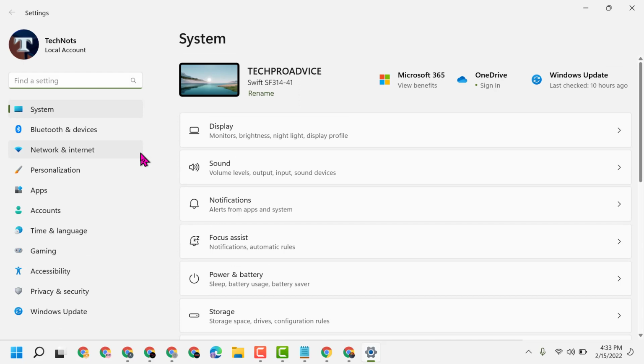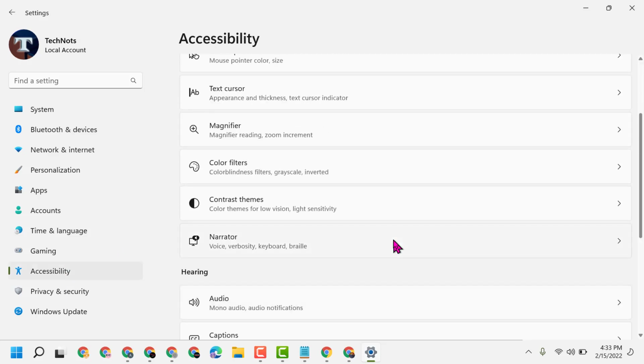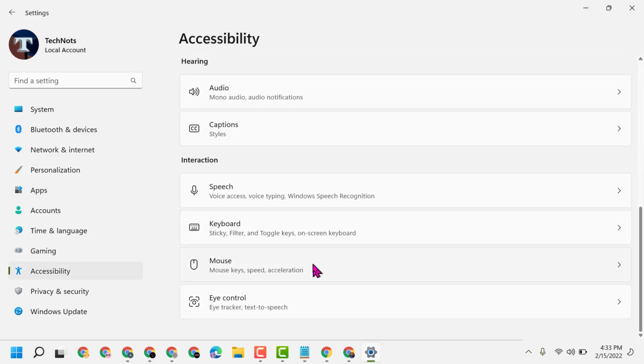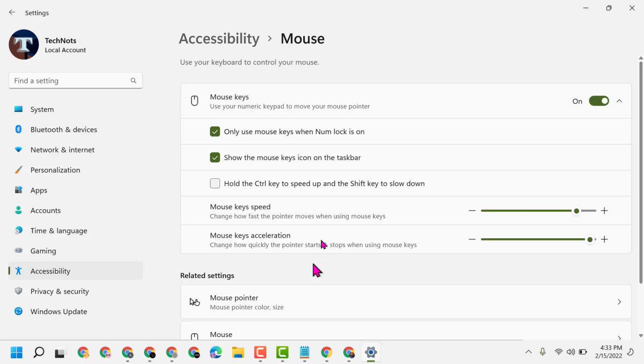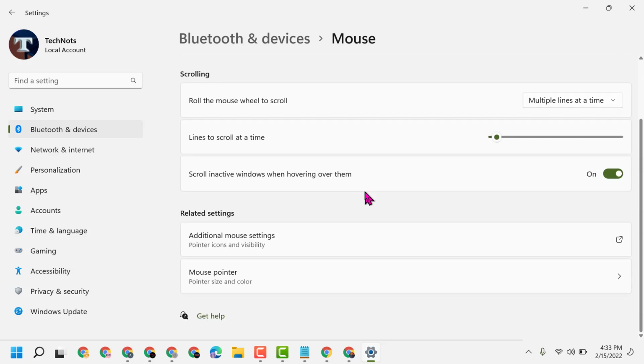Here guys you have to find out accessibility, then scroll down and click on mouse. Now guys, here you will see option mouse pointer speed primary button scrolling, so click on it. And here guys you have to left click on additional mouse settings.